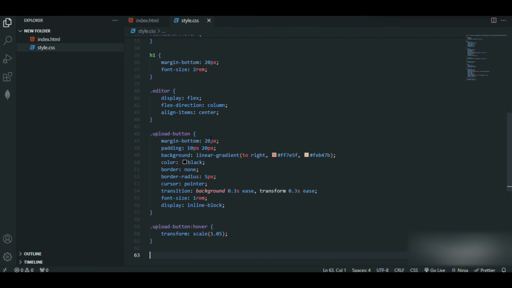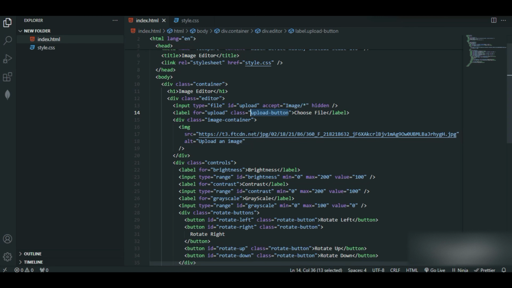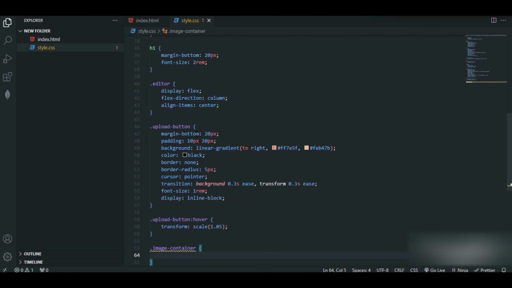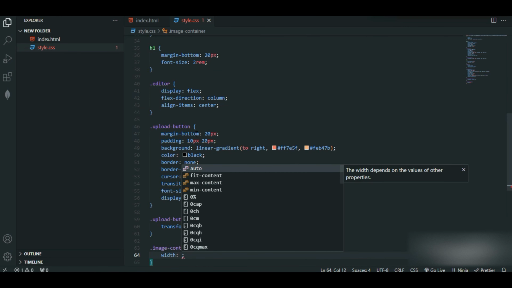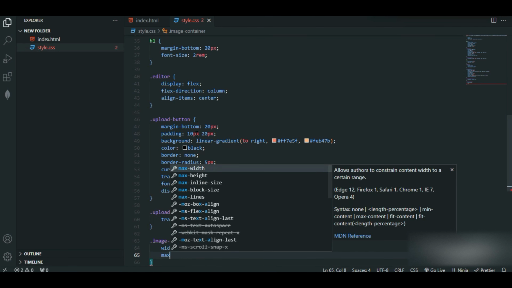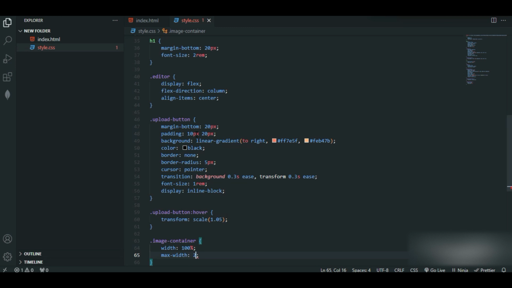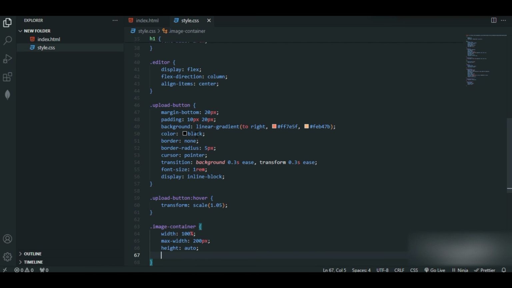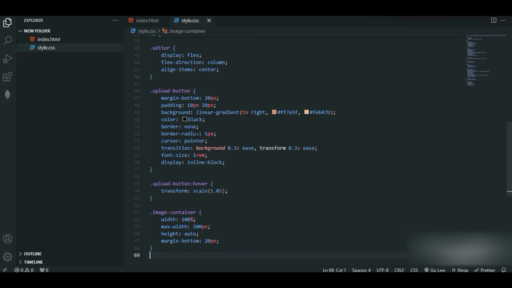Next, let's style the image container. So where is the image container? Sorry, this one, right? I'll just copy this one and paste it over here. So let me give width of 100%, max width of 200 pixels, height auto, margin bottom of 20 pixel.